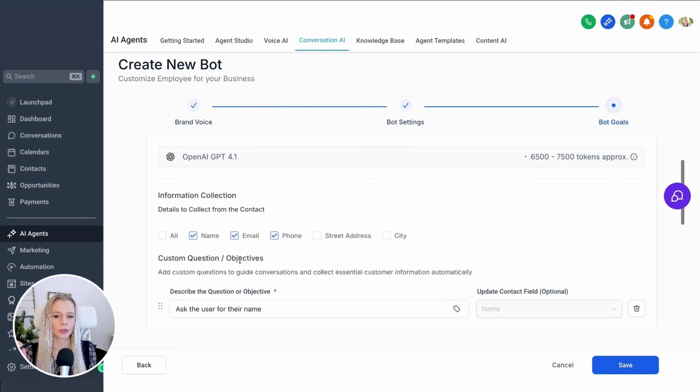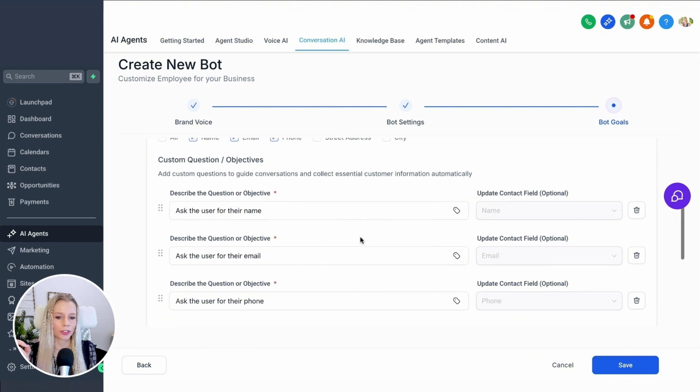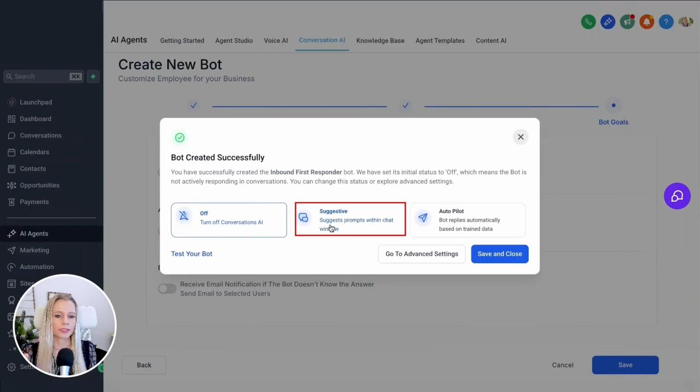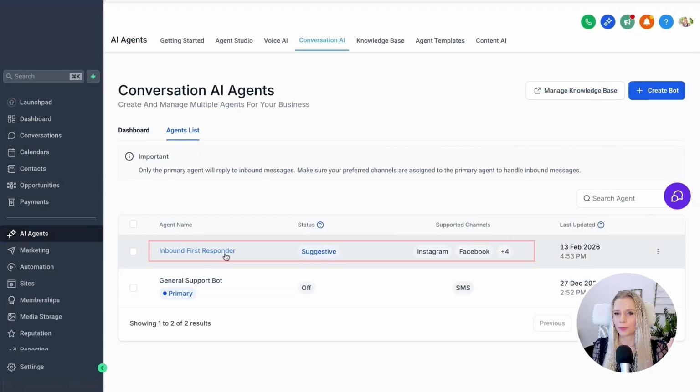Then here we'll decide what kind of data we collect: name, email, phone, street address, or city. Then describe the question or objection and hit save. Then we will select suggestive mode and save and close. Now we have an inbound first responder created.